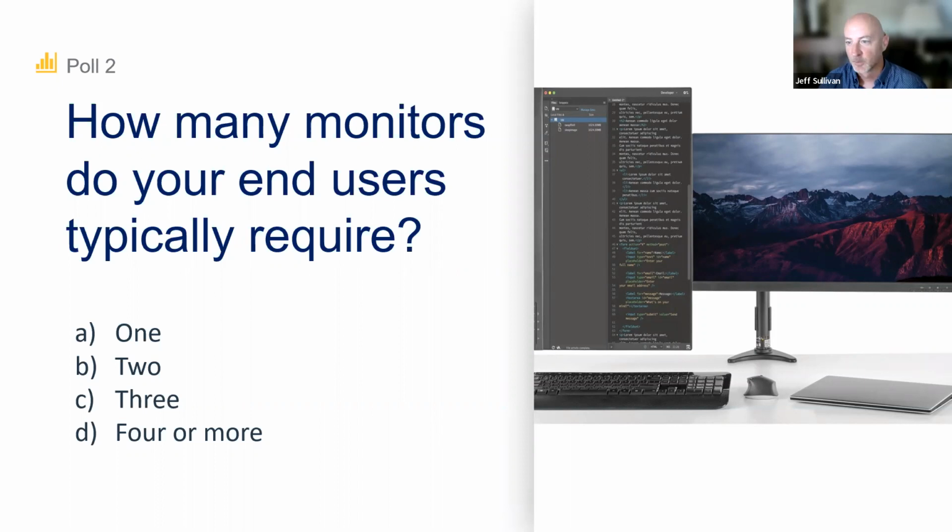Okay, I'm going to stop the poll and then I'll share the results. As expected, 75% of our audience is running at least two monitors. Kind of surprising, I didn't think three would come in that high, but it's at 16%, 4% with one, and four or more. There are some power users out there. Awesome. Thanks for participating in that poll.